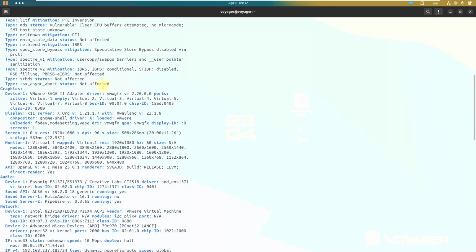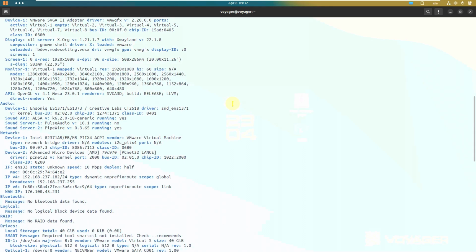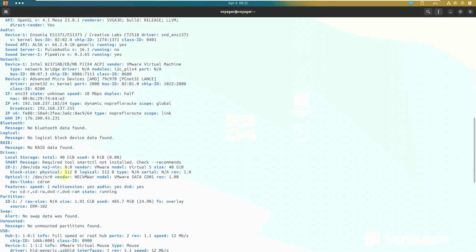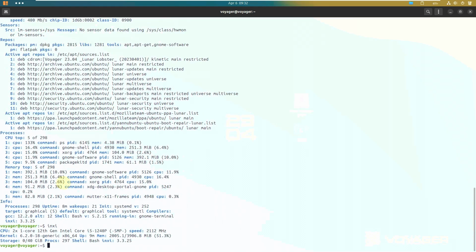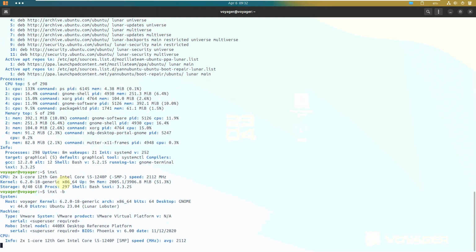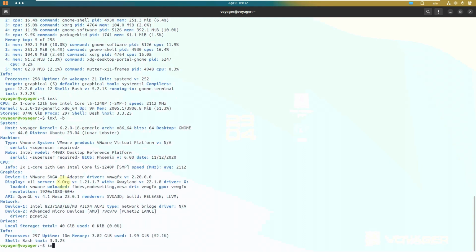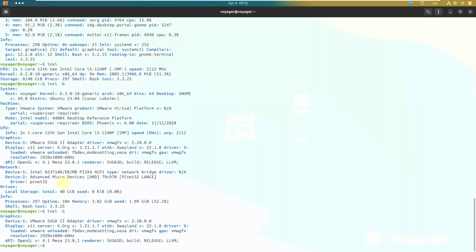Let's scroll it down. VMWGFX version is 2.20.0. Here are some display resolutions available. Here is some info if you want. Let's type in a few more commands in the terminal, which is inxi -b, and again one more command, inxi -G. Click enter. These are all the few info.